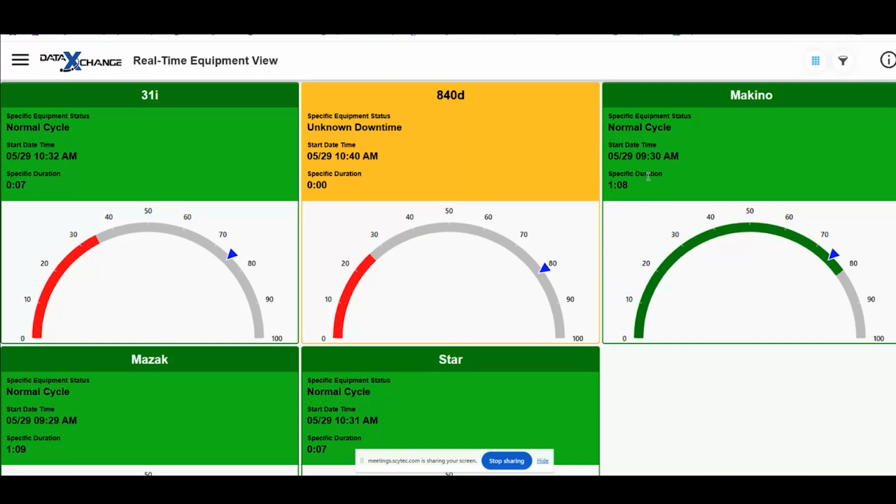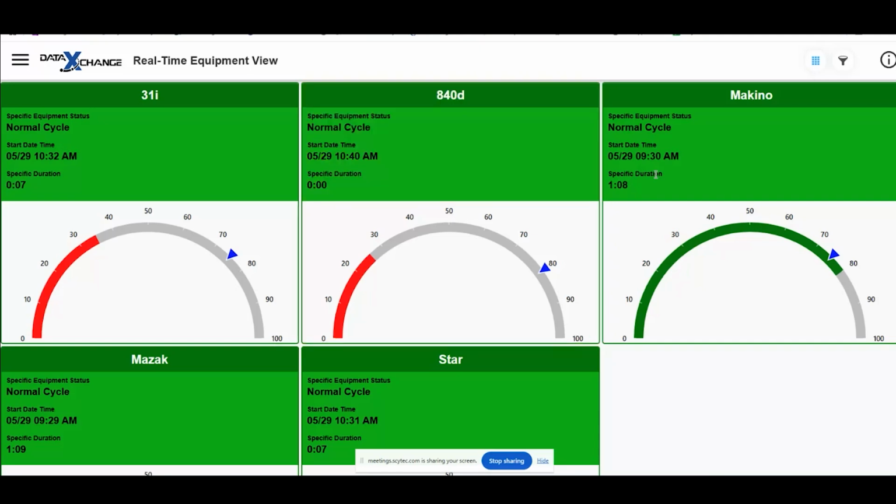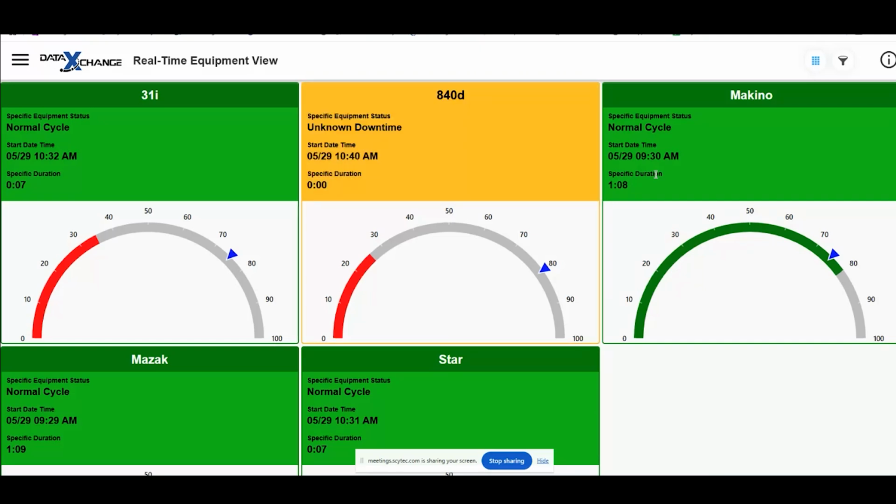So this is meant to be something that is seen from a TV, so that all eyes on the shop floor can see this, and this can also be accessed on the fly with the data display browser-based reporting tool via a phone, tablet, or computer.